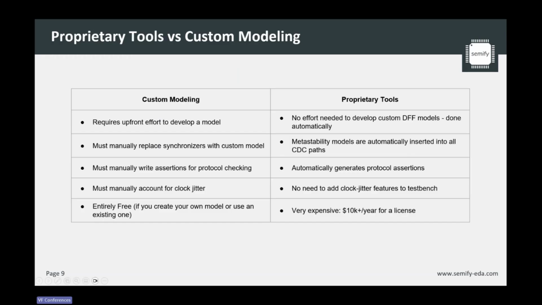So there's 2 ways to do this. You could go the custom modeling way, make a model by yourself and figure out the logic to inject metastability, or take a model that already exists. Or you can use proprietary tools which do this automatically, things like CDC tools, for example. And there are trade-offs to both, of course. Doing this by yourself, you're never going to get all the benefits of proprietary tools. So it does turn into a game of weighing the pros and cons.